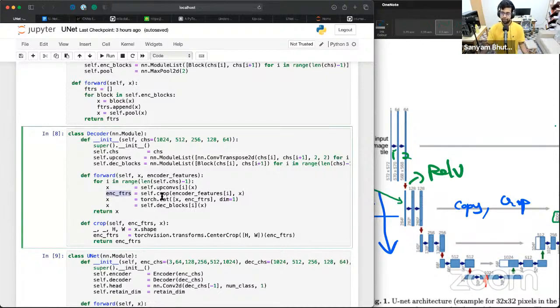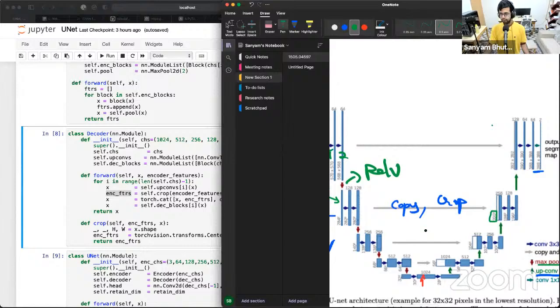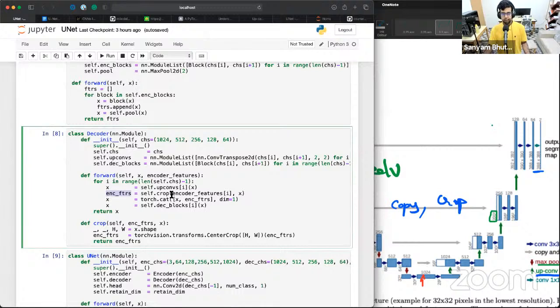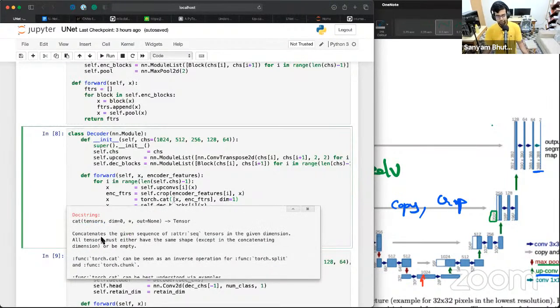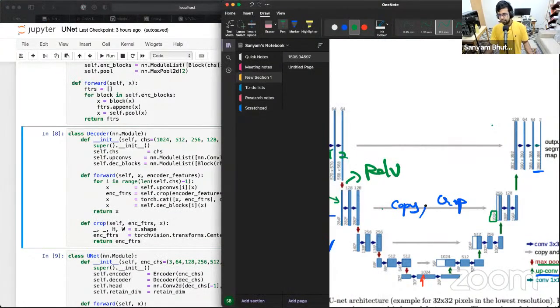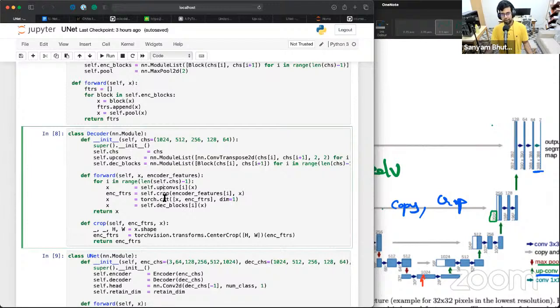Now here's another thing. Remember this copy and crop. This was missing in our definition earlier in the constructor. So we crop the encoder features. We take the encoder features which are being passed here to this function. So in the forward pass, we take in the encoder features, which we crop, and call torch.cat. What does torch.cat do? Great question. Concatenates the given sequence of tensors in the given dimension. So we take these features, copy and crop, which is crop and cat.